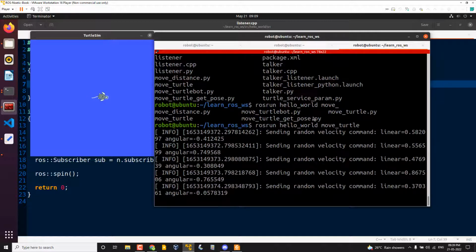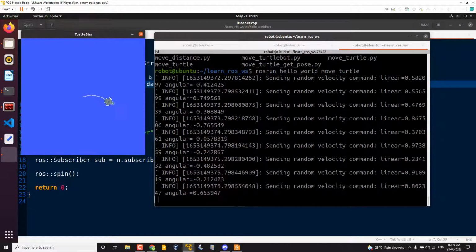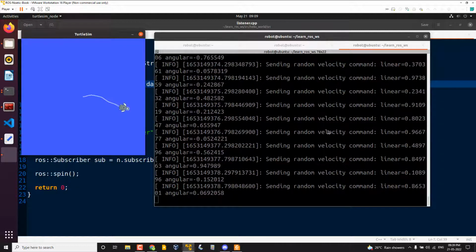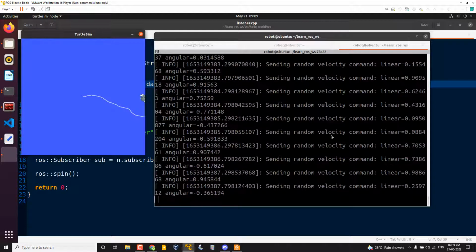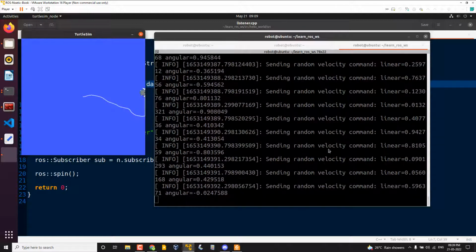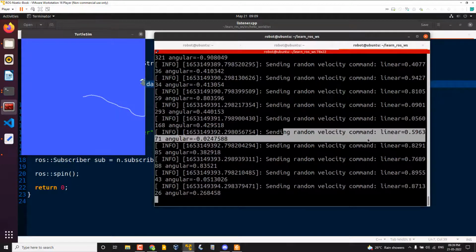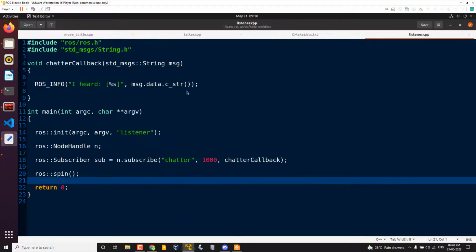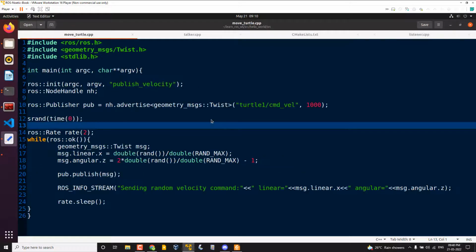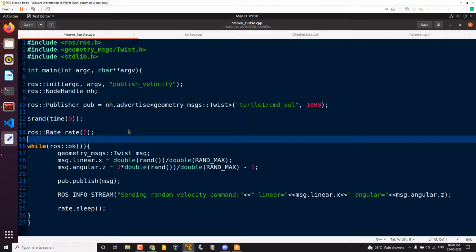So let's see. You can see the turtle is driving like a drunk driver. Basically the turtle has random linear and angular velocity. That's why the robot is moving like this. You can see the random velocity values are getting changed. So this is the implementation of the publisher, the move turtle.